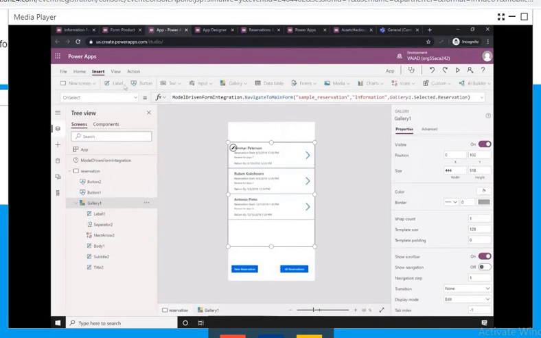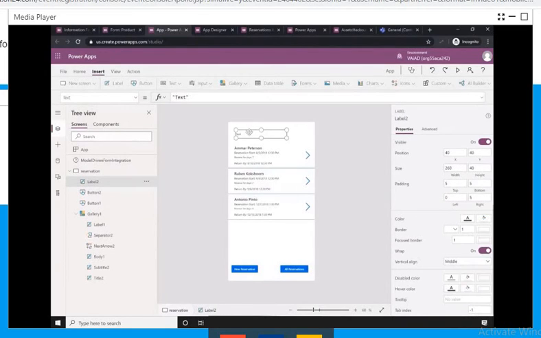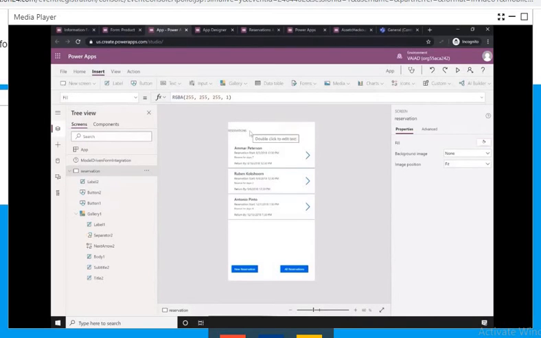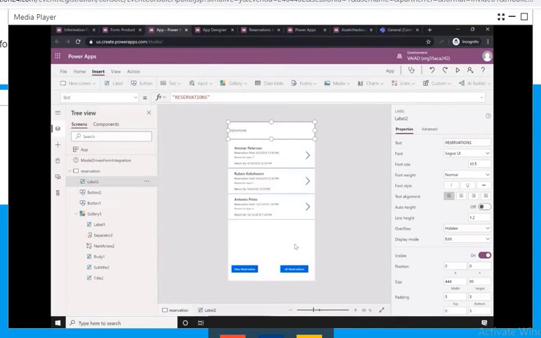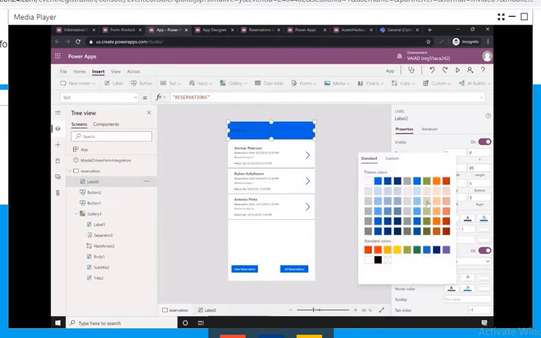I want to insert a label. I just want to show the value reservations over here. You can also create one more button and navigate to your review screen. So you can have multiple screens and customize your Canvas app. Just making certain changes over here.